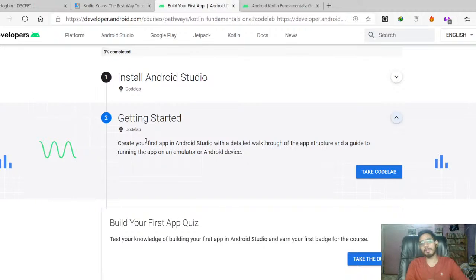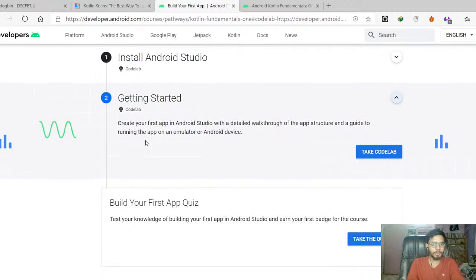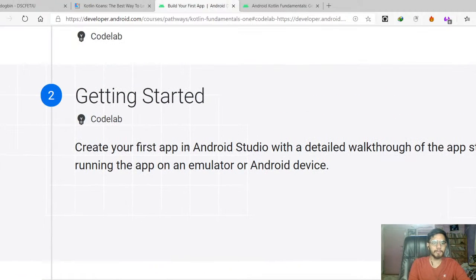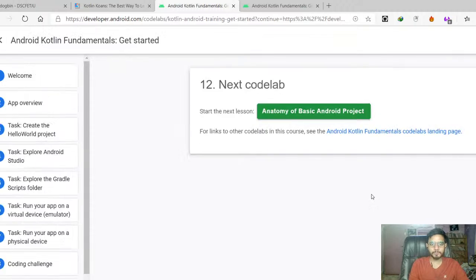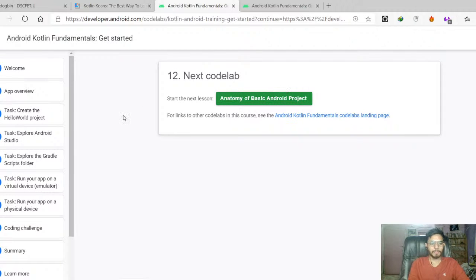Okay, so create your first app in Android Studio with a detailed walkthrough of the app structure and a guide to running the app on an emulator or Android device. So we will be doing this. I will make sure you guys are able to see it. So let's click on CodeLab. So this is how you will be doing it.